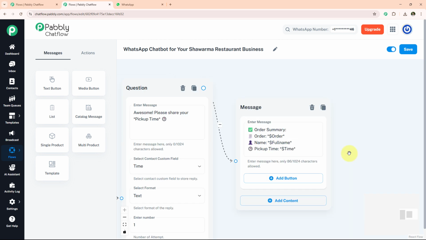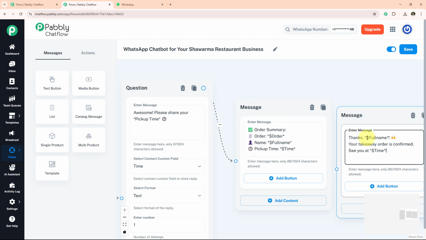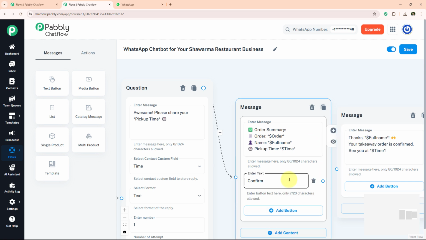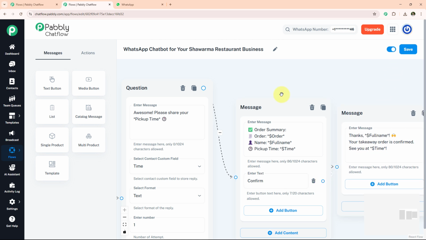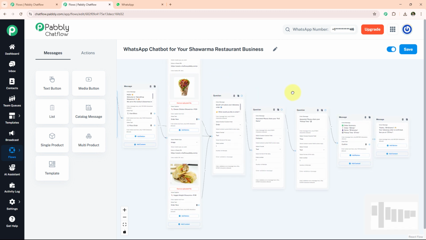Now we take another text button and write our last message on it. Thanks dollar full name, your takeaway order is confirmed. See you at time. In this we also add confirm button and simply connect this confirm button to this message box and save the flow. If you want to expand your chatbot, you can do it according to your needs. Now we have successfully created our WhatsApp chatbot with the help of Pabbly Chatflow.